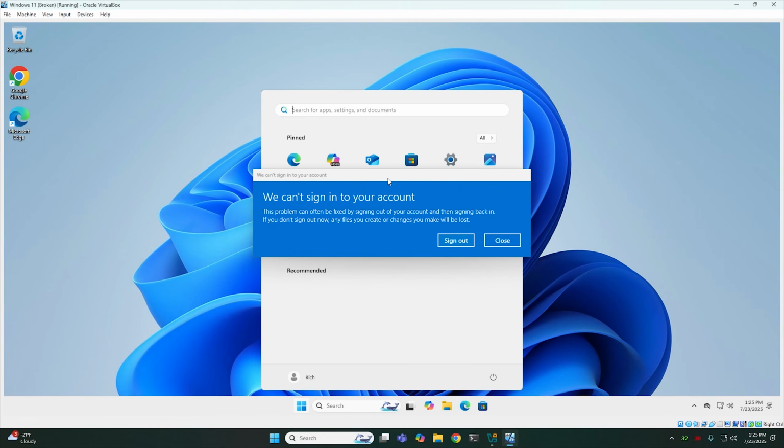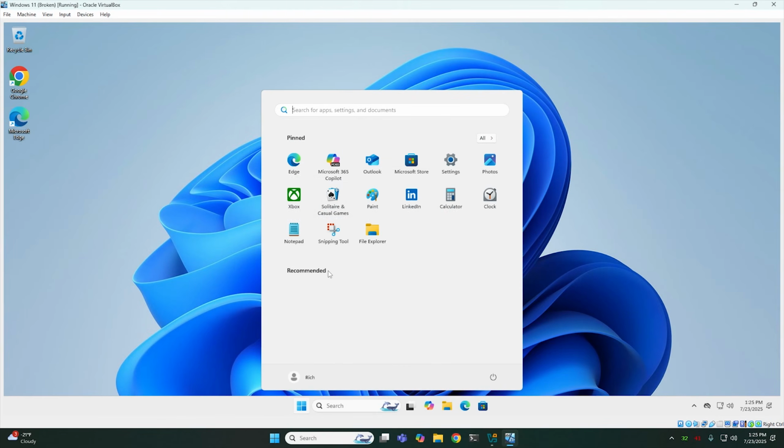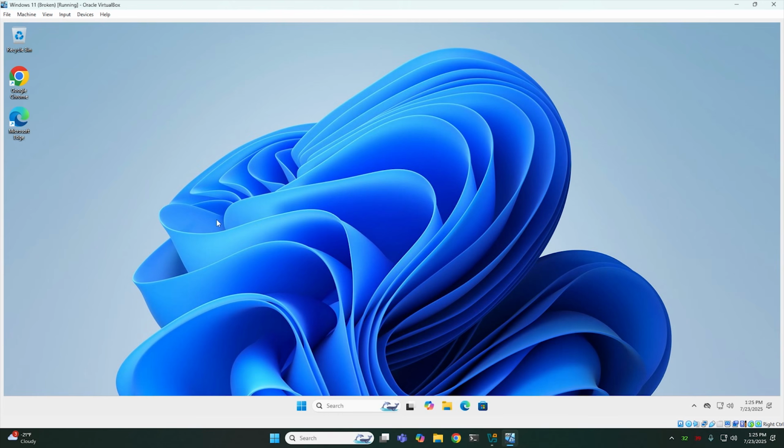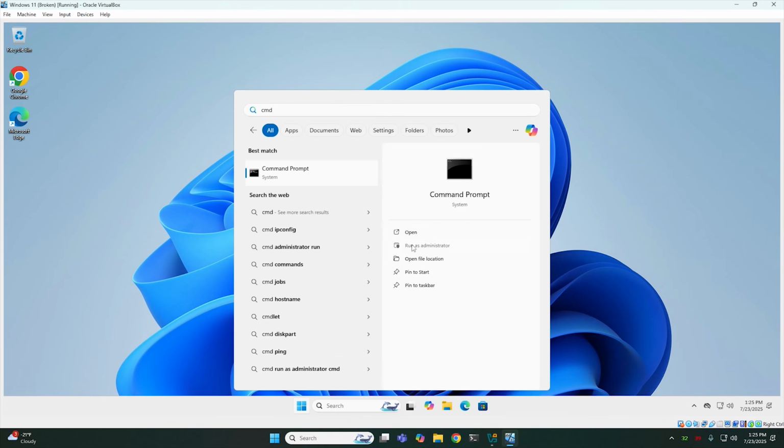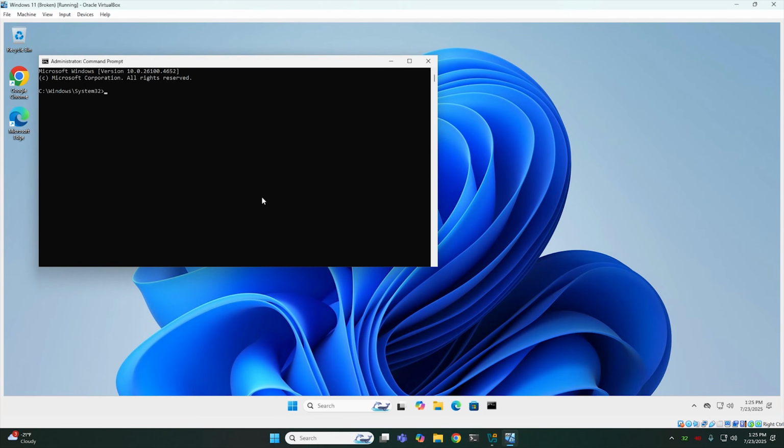Okay, so as you can see, we're back to our temporary profile. We can go ahead and hit close right here. Now, if you do have access, like I said, it's much easier. If you click on start, type CMD. From here, you want to run CMD as an administrator.